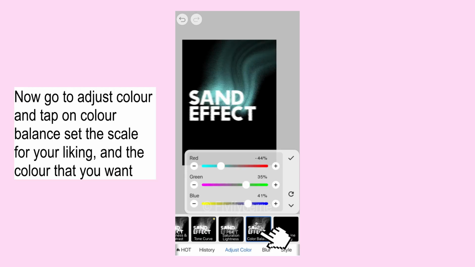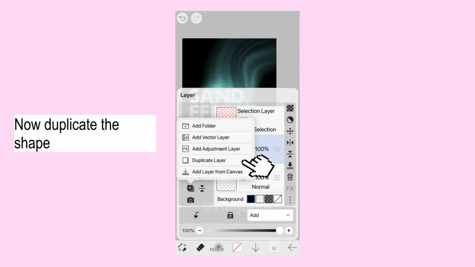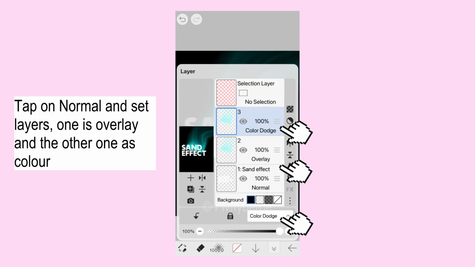Now go to Adjust Color and tap on Color Balance. Set the scale for your liking and the color that you want. Now duplicate the shape. Tap on Normal and set layers, one as overlay and the other one as color dodge.